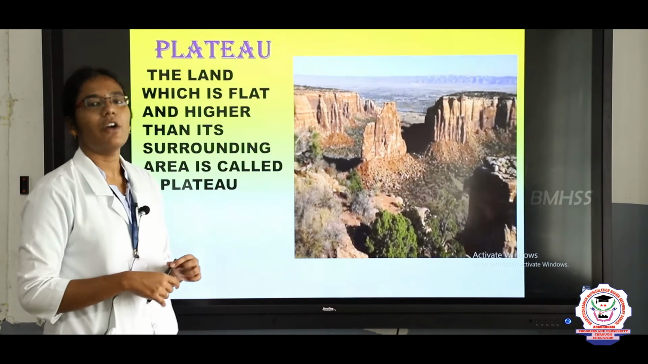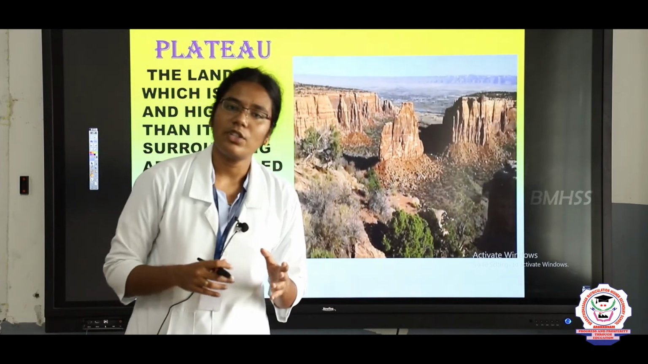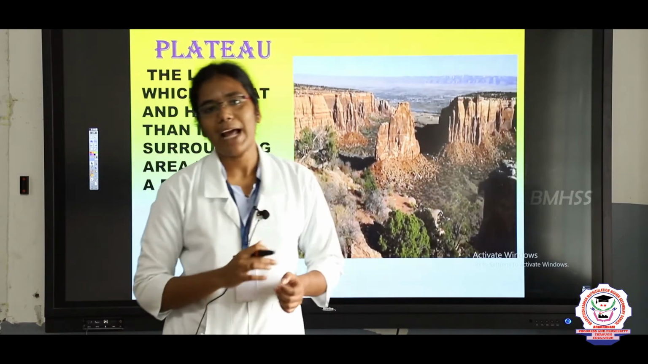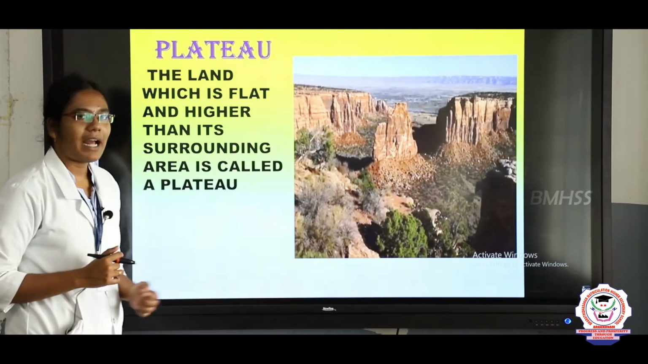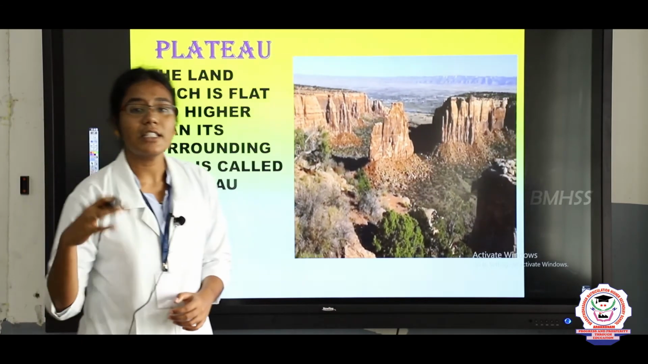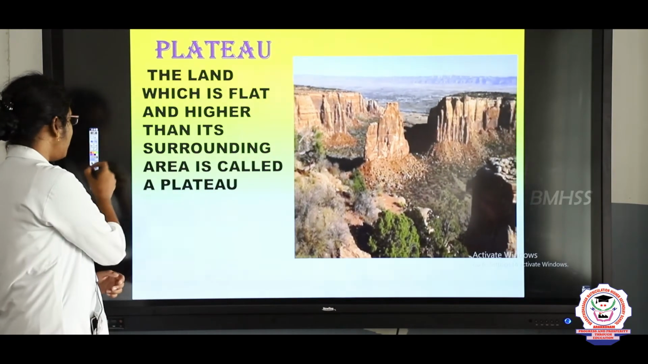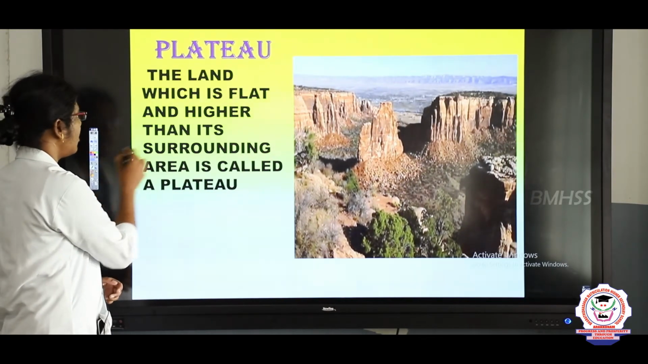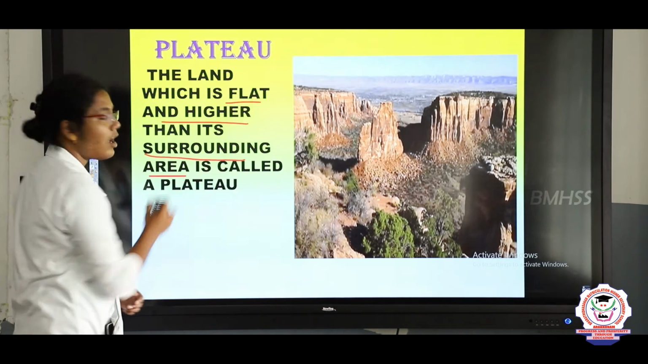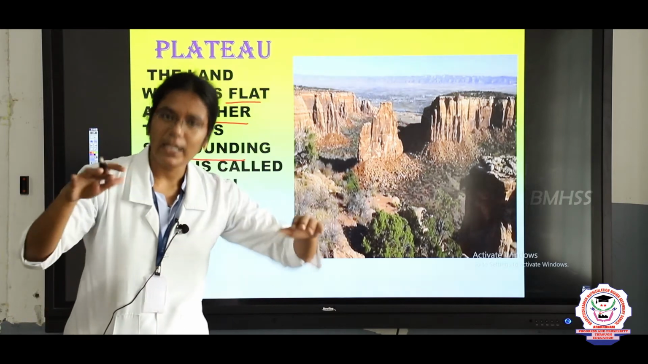The third topic we are going to see is plateau. I already said, children, the major part of our India consists of the plateau region. What is meant by a plateau? The land which is flat and higher than its surrounding area is called a plateau, which is almost flat at the top.